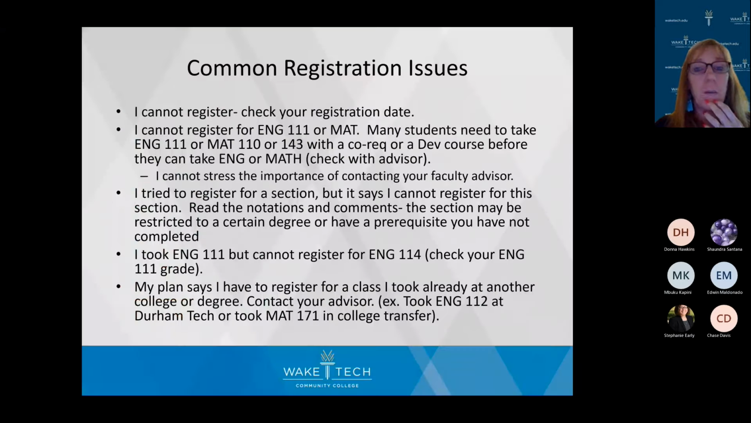The other piece of information here is one thing students will tell you, well, I can't register for English 114. Okay. There's a couple of different things that could be going on. One is you may not be able to register for 114 in the same semester you're taking English 111. But you will have the option later on to register after your grade is put in there. You have to have a C or better in English 111. If you got a D in English 111, you will not be able to register for English 114. You will have to take English 111 again. That's a thing that sometimes students aren't aware of.